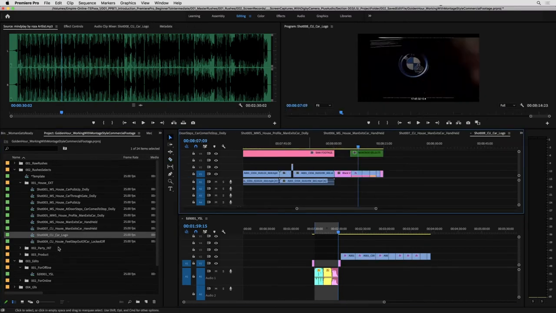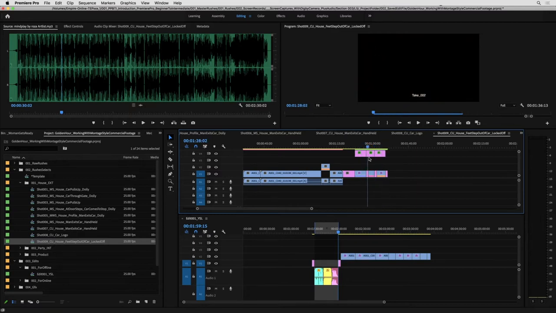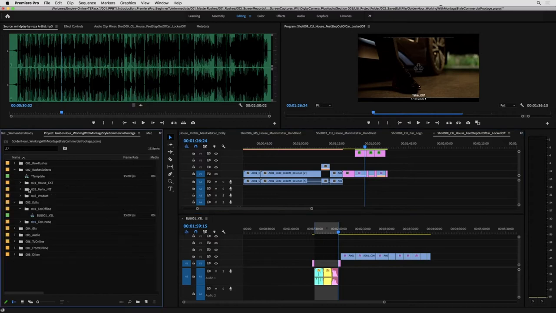Car logo, not today. Foot stepping out of car, probably not overly necessary. I mean, his shoes, again, we could put it in if the director wanted it, but that doesn't say anything dramatically to me about him. So let's close house exterior.